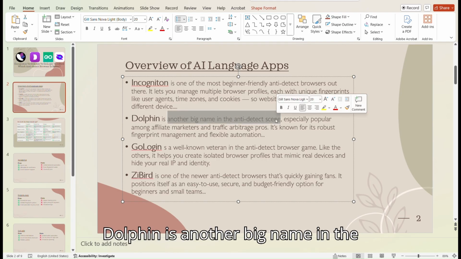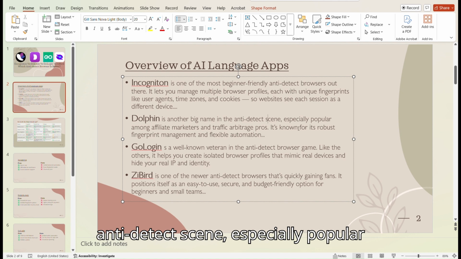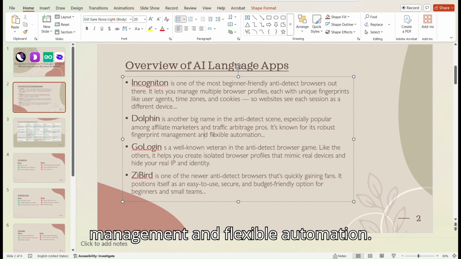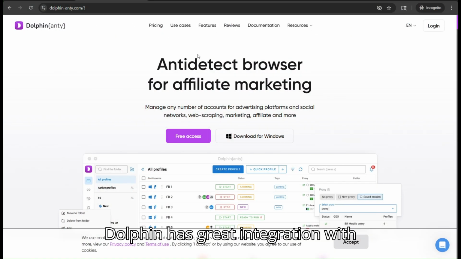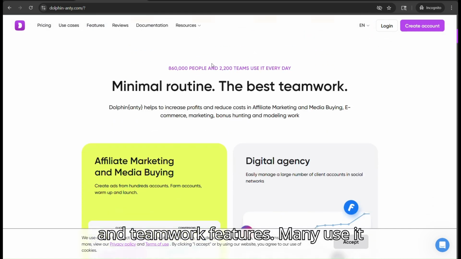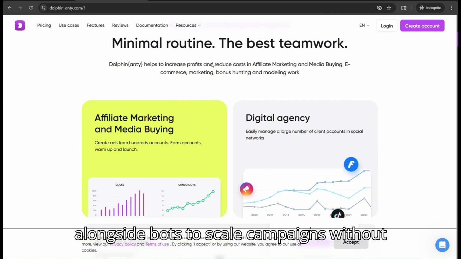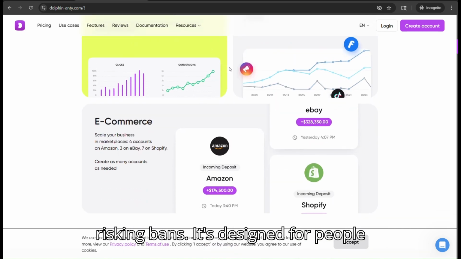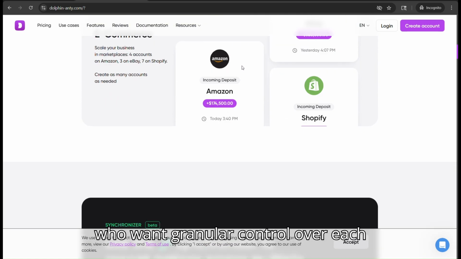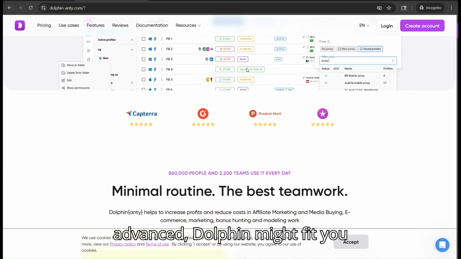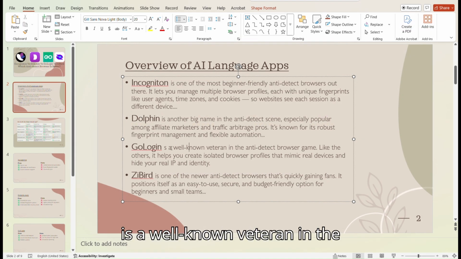Dolphin is another big name in the anti-detect scene, especially popular among affiliate marketers. It's known for its robust fingerprint management and flexible automation. Dolphin has great integration with proxies, browsers, automation scripts, and teamwork features. Many use it alongside bots to scale campaigns without risking bans. It's designed for people who want granular control over each profile's fingerprint, so if you're more advanced, Dolphin might fit you perfectly.